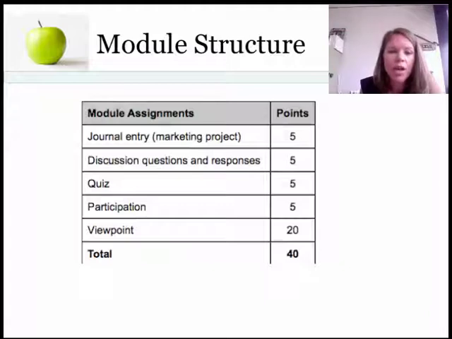you'll want to go back through the materials, look for that correct answer, then come back and attempt the quiz again. You'll also be awarded up to 5 points for participation. Participation asks you to be actively involved in the course at least 3 days per week. So that's up to at least 6 times per module. And then the bulk of the points comes from the viewpoint assignment. And the viewpoint assignment is a short writing assignment.